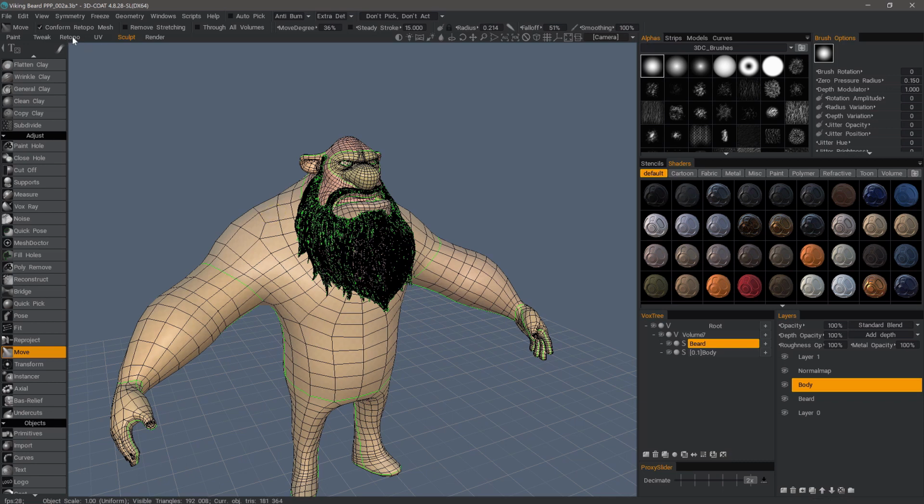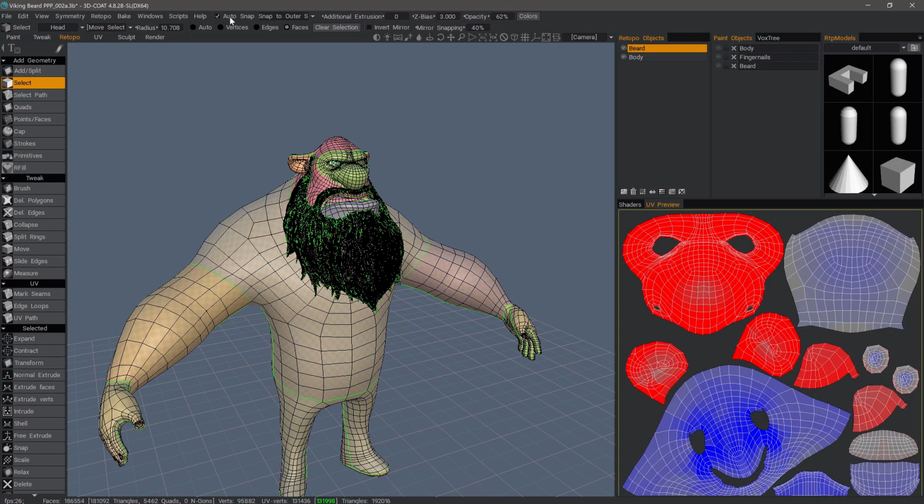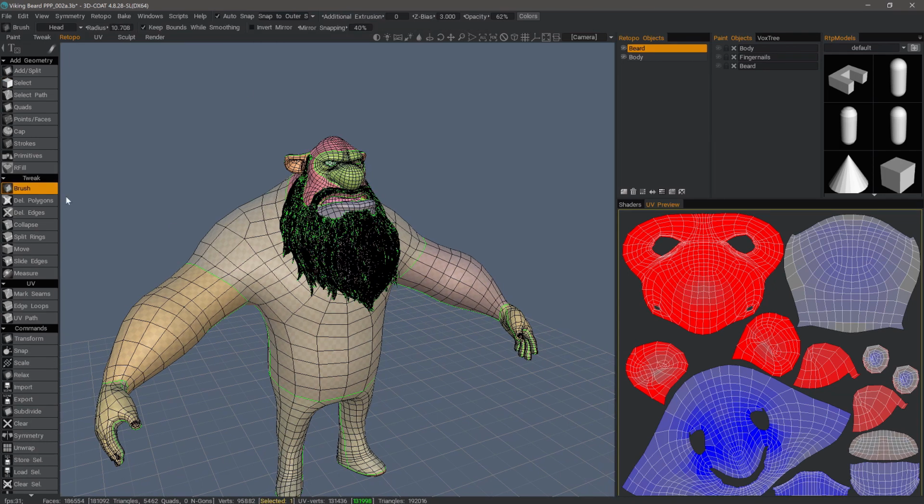You can easily enough go back to the Retopo workspace and with Auto Snap checked, use something like the brush tool and tap, smooth, or nudge in those areas and it will locally snap. You can also just click snap. So let's go back to the Sculpt workspace.